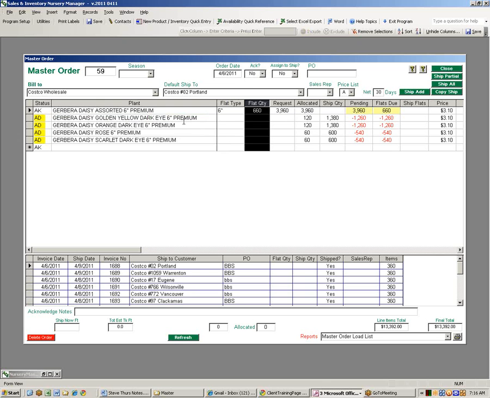So when the master order is created, it's created exactly like you do a single shipment order. You put in a bill to. Now the ship to is going to vary. The ship to will depend. It'll be a different ship to for each individual shipment perhaps. So this is the default ship to, but it's not a standard ship to for the whole master order.